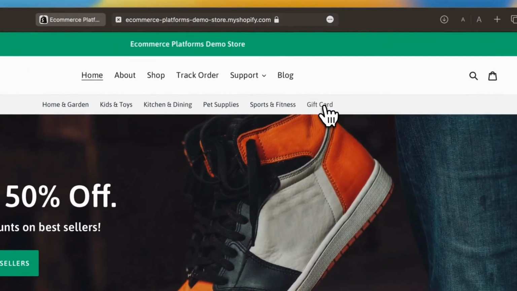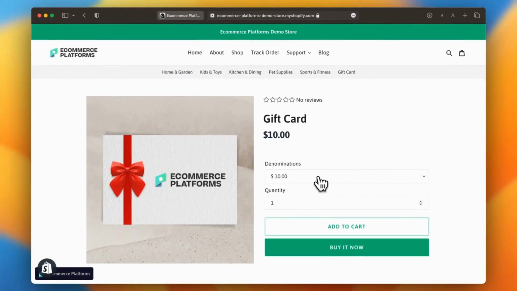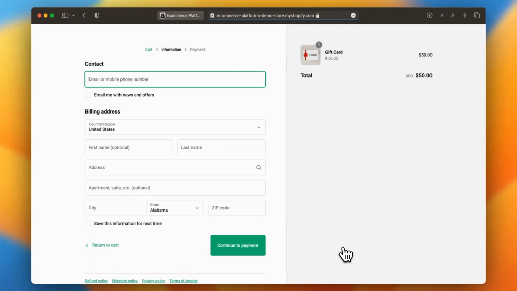And that's a wrap! Congratulations on mastering the art of gift cards. You've now got a powerful tool to boost your sales and customer engagement.